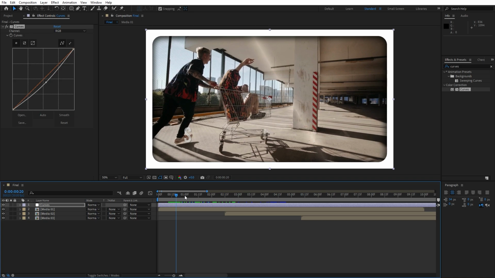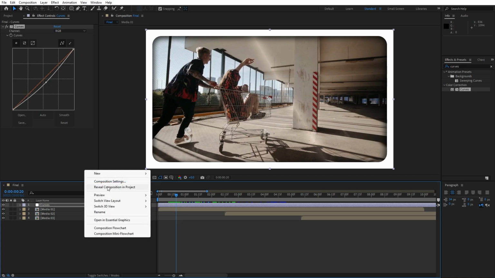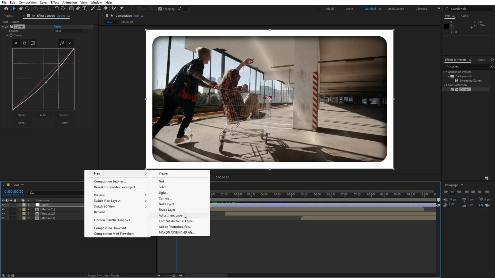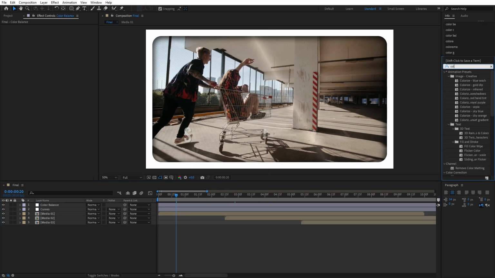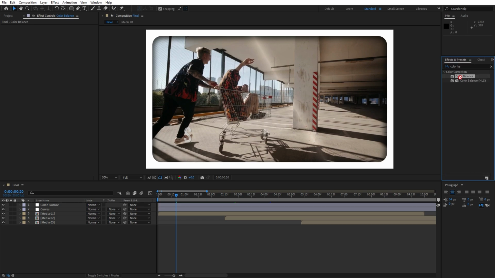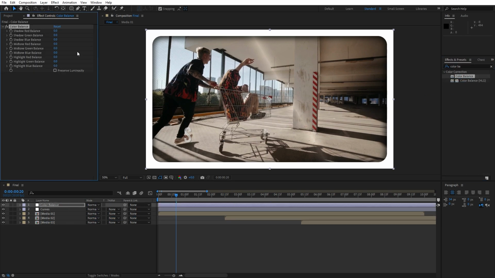Cool. Let's also add another adjustment layer. Go right click, find here new adjustment layer. This is gonna be color balance. Okay, go here in effects and presets again and find the color balance effect. Okay, drag and drop onto the adjustment layer, and basically you can play around here with the contrasts, with shadow, red balance, green balance, also blue. Play around with the options until you're satisfied with your own result.